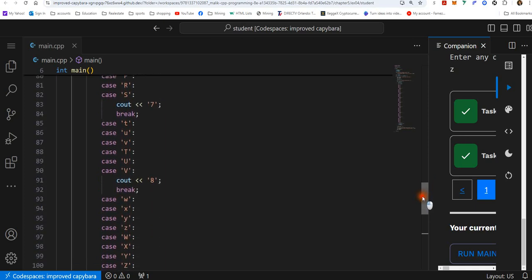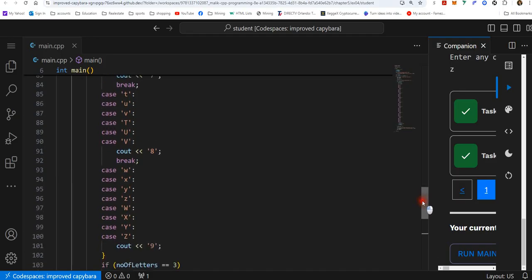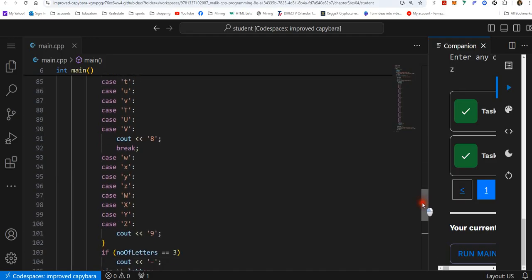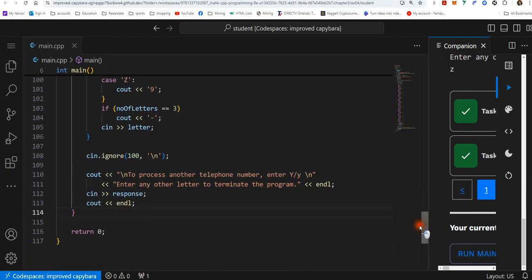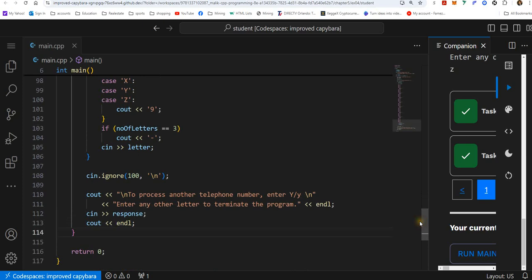To 85, which is T, UV, and W, X, Y, and Z, and then cout number 9, and then the if statement, number of letters equals 3. If you need more time, go ahead and pause it, so we're ready to scroll again. And that's the end of it.